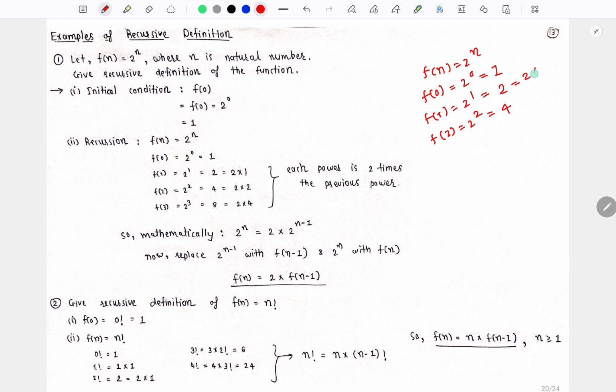Here we can write 2 into 1, 2 into 2. F of 3 is 2 power 3, that is 8, then 2 power 4. Here you can observe that each power is 2 times the previous power. That means this is the previous term, this is the previous term. What is common in all this? This is the previous term, and the multiplication of the previous term is always 2.